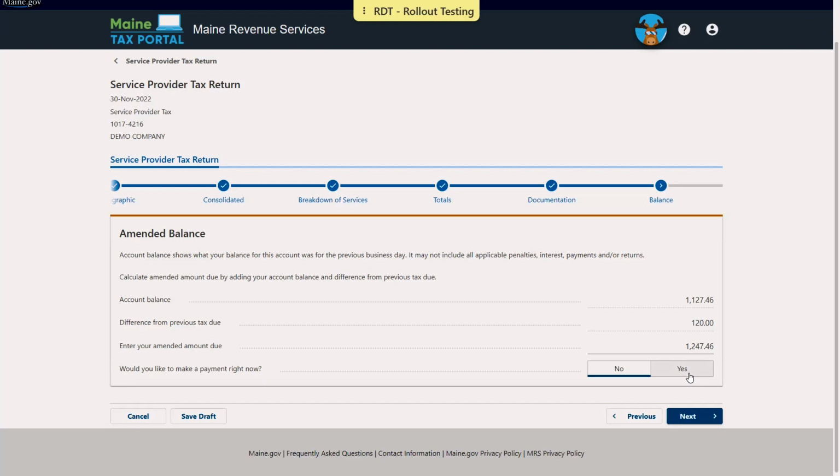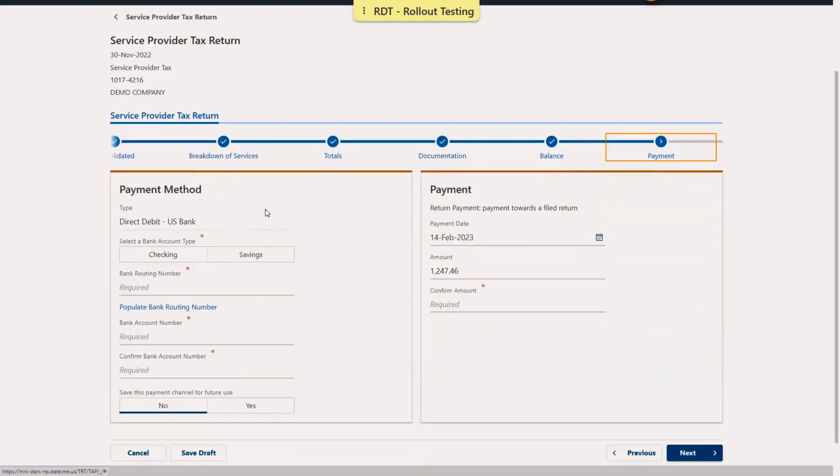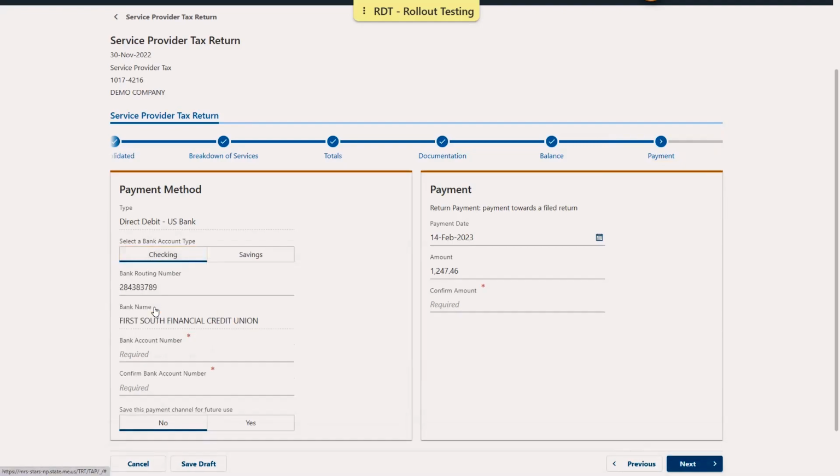And lastly, we are asked if we would like to make a payment now. For the purposes of today's demonstration, we're going to say yes, and click Next to proceed. We're brought to the payment screen, where we can say whether our bank account is checking or savings, enter our routing number, our account number, and our account number again to confirm. We are also asked if we would like to save this payment channel for future use. For the purposes of today's demonstration, we're just going to leave it as no.